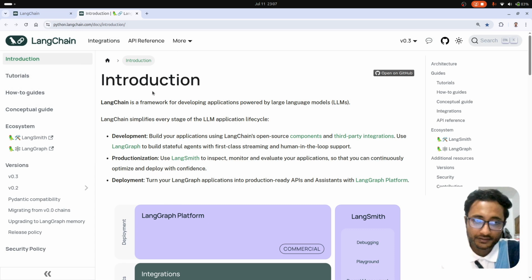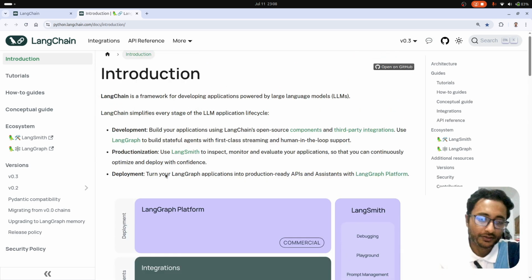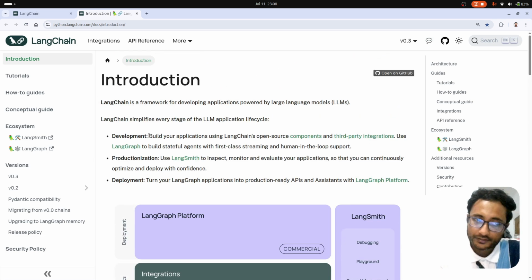As you can see, there are some introductory writings about LangChain. LangChain is a framework for developing applications powered by large language models. LangChain simplifies every stage of the LLM application lifecycle: development, productionization, deployment. In all these cases, LangChain handles everything much more smoothly. The LangSmith, as I have said previously, use LangSmith to inspect, monitor, and evaluate your applications so that you can continuously optimize and deploy with confidence, right?